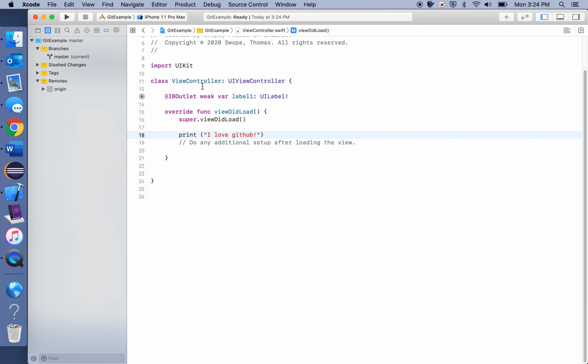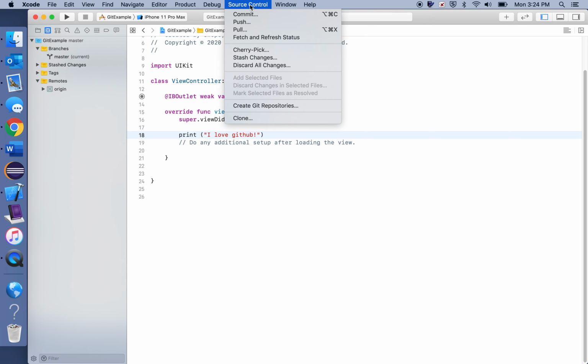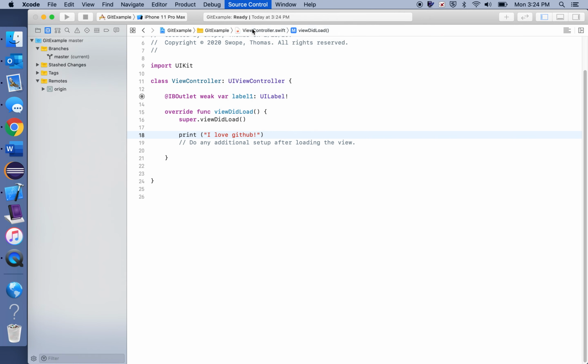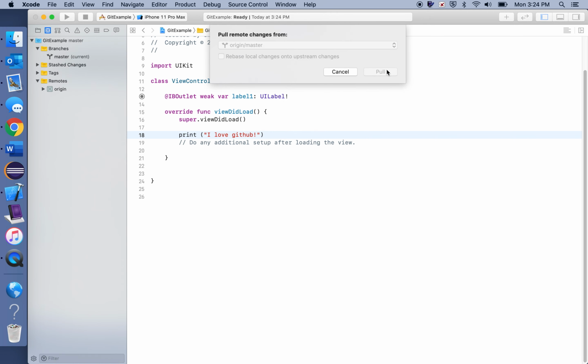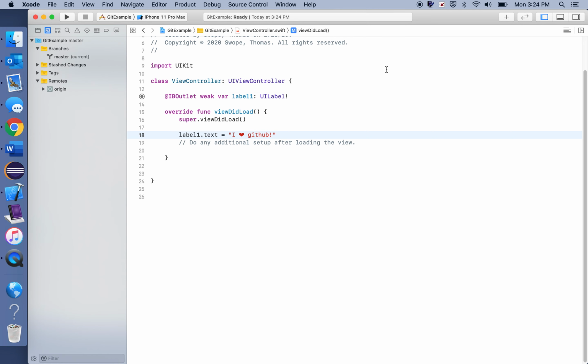Now, you can see in my view controller, it says I love GitHub again. Why is that? Because I made the change in branch 1. I pushed branch 1 to GitHub. I merged branch 1 with my master branch in GitHub, but I haven't pulled that change back down to Xcode. So I'm going to go up to source control and I'm going to pull, and when I pull it, it should update my source. So there it is. I love GitHub, don't we all?